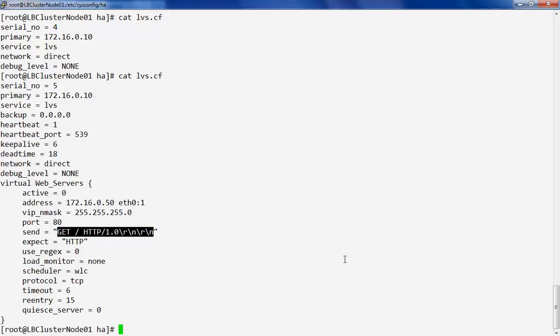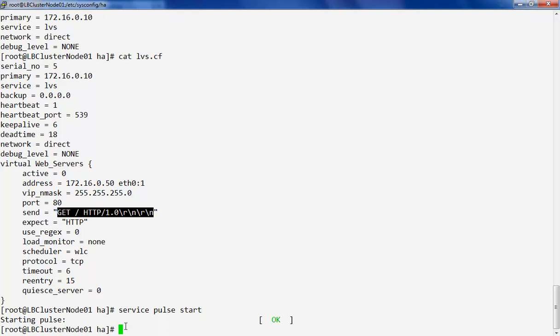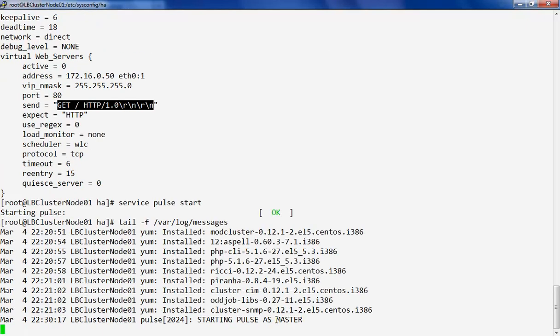So I'm just going to go ahead and start the daemon service, pulse start. So if everything went successfully, we should have pulse starting as okay. And another thing you want to do immediately after you start that, let's monitor this, and then you will notice that it's actually starting. You can see here it says starting pulse as server, as master. So it's going to go ahead and test the two web servers and then come back here and report the status.